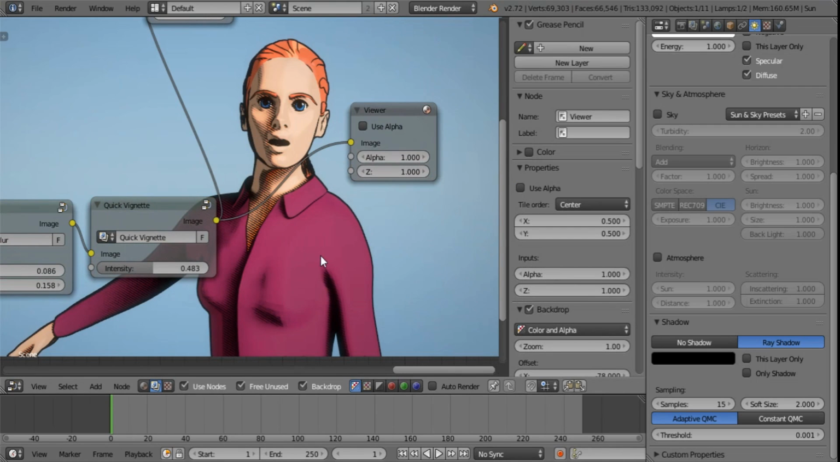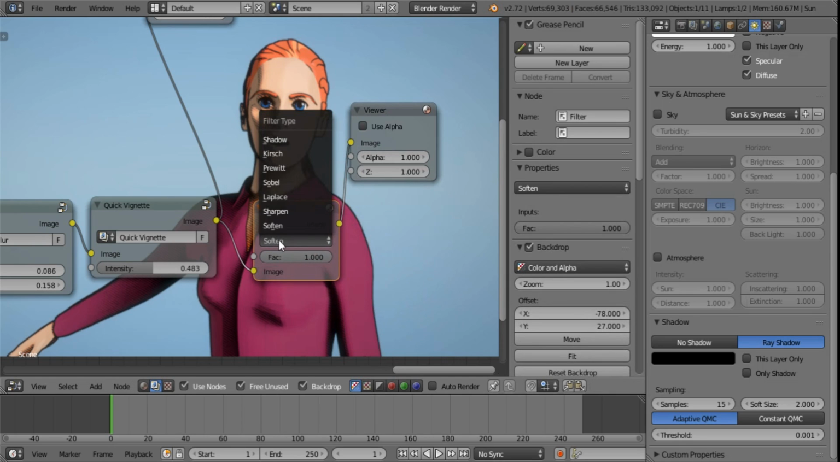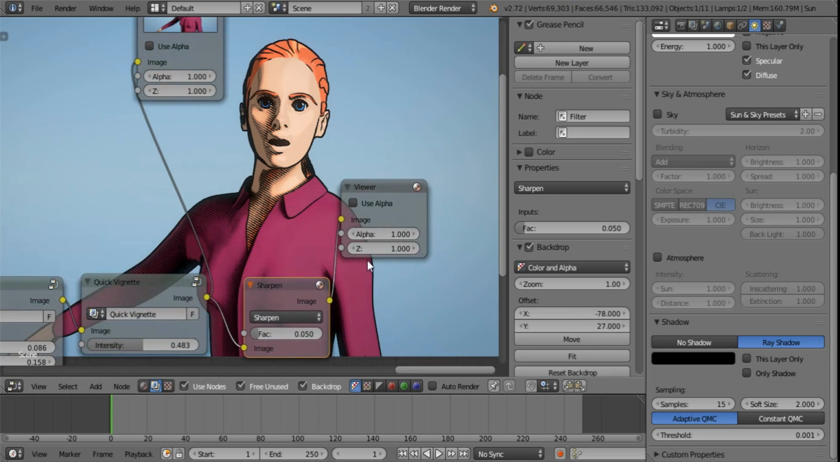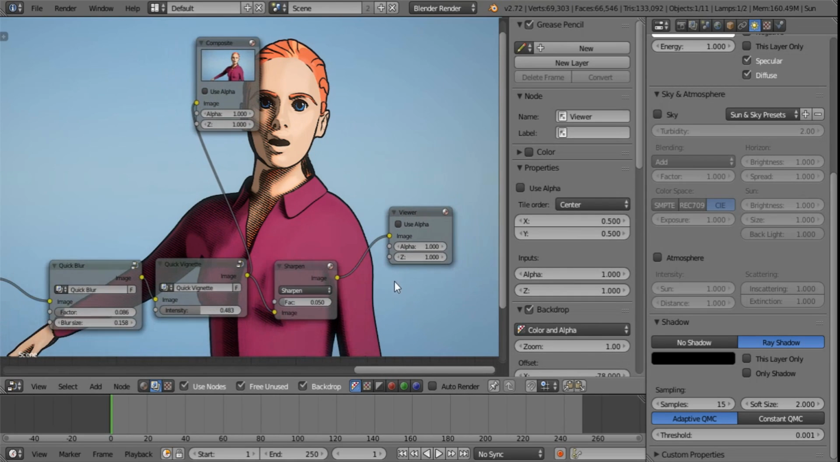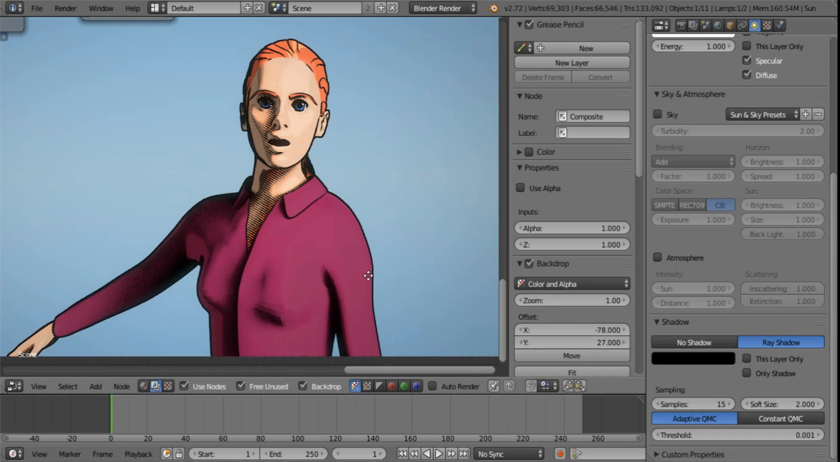What I did notice is, in order to get a slightly printed look, you can add a filter, set it to sharpen, and make it like 0.05. And it gives a slightly printed look to your final render. And it's as simple as that. Now you can apply this to pretty much any object you want to. It works when you rotate around it.